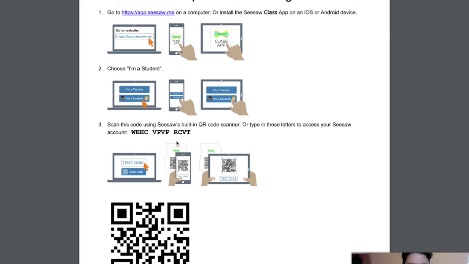If you have two devices, all you have to do is put up the QR code to your second device where your kid will be working, and they will be able to go into Seesaw that way. Si tiene dos dispositivos, va a poder usar para nomás escanear en su segundo dispositivo y su niño va a poder ingresar. De otra manera, puede nomás agarrar aquí las letras.